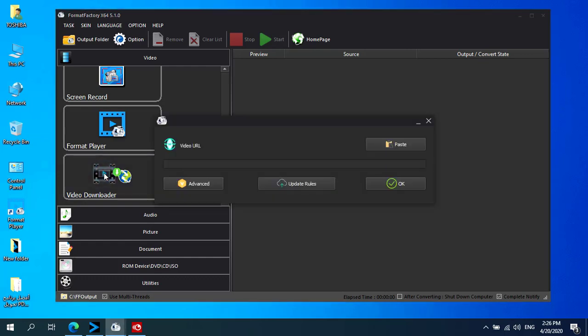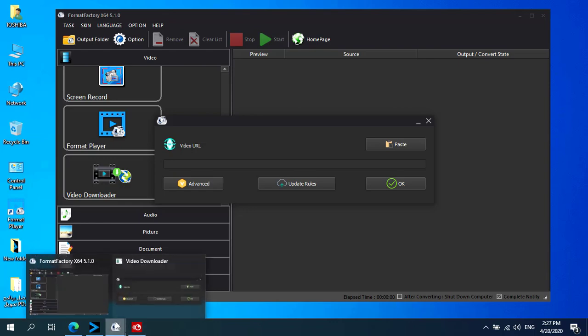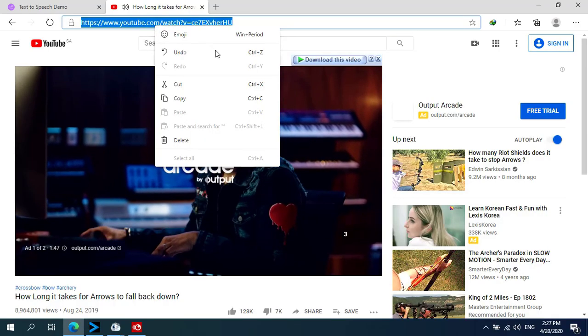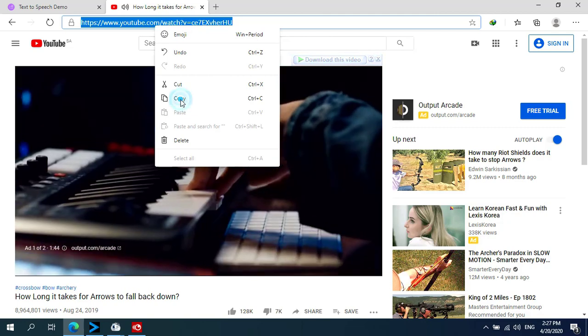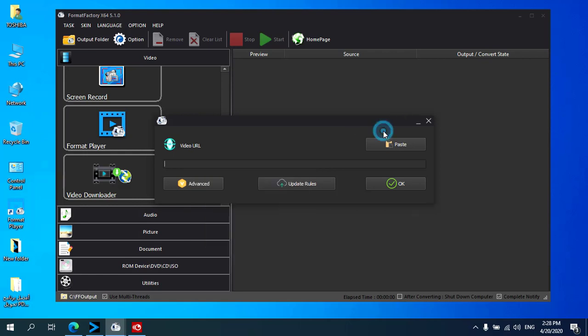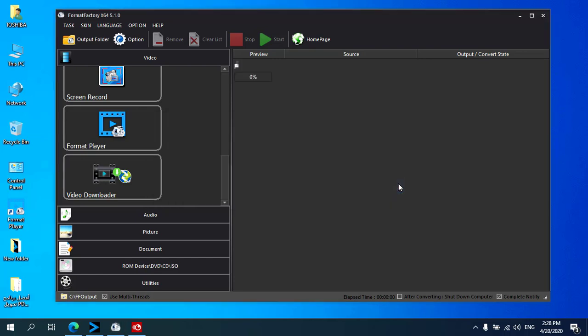It also has a video downloader. If you don't have YouTube downloader software, then nothing to worry, it's easy to use. Simply go to YouTube and copy the link of the video, paste it and click on OK. Then click on Start. In a few minutes your download will start. After the download completes, you can find your video in the download folder.